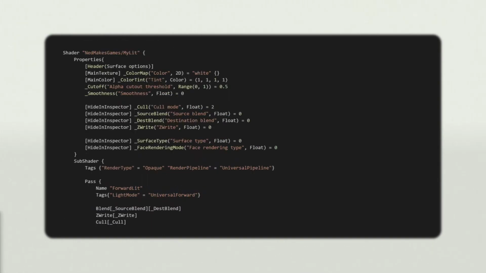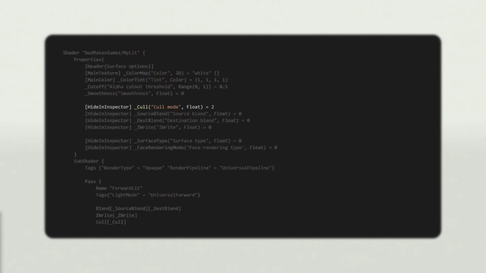Moving on to MyLit.shader, first hide the cull property in the inspector and remove the enum attribute. It's handled by code now. Second, add another hidden property for face rendering mode. Third, add a shader feature for double-sided normals to both of our passes.